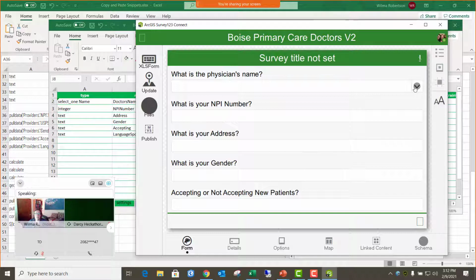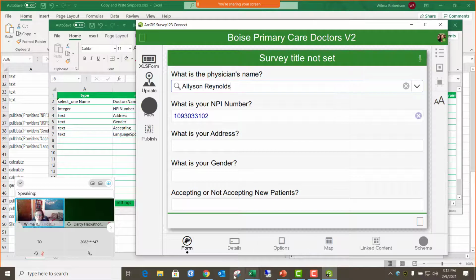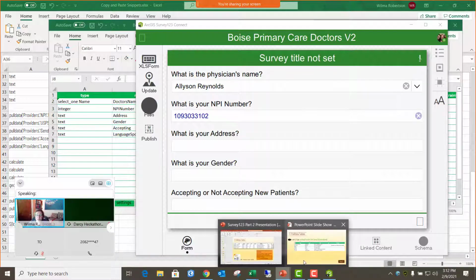I'll pick a physician, and you can tell it immediately pops up this NPI number. Now doing the rest of the questions is pretty much the same deal. So let's see if we can construct those pull data equations. Let me go back to my PowerPoint slide.